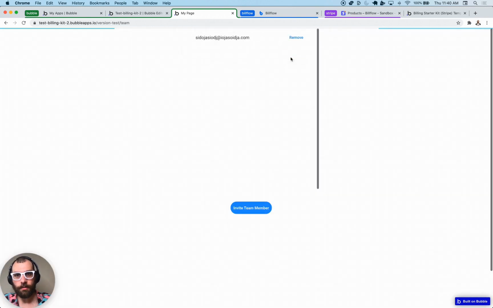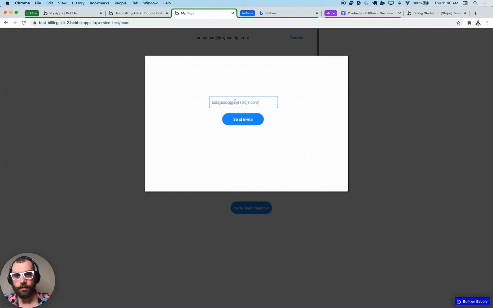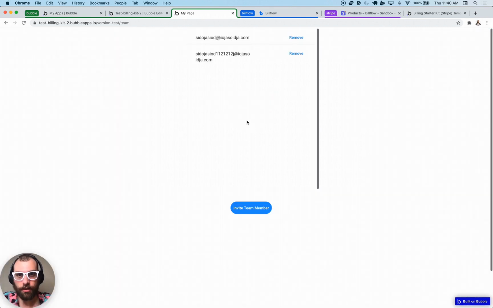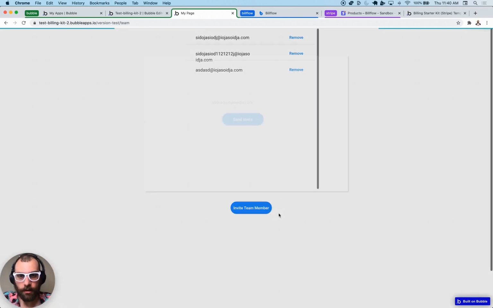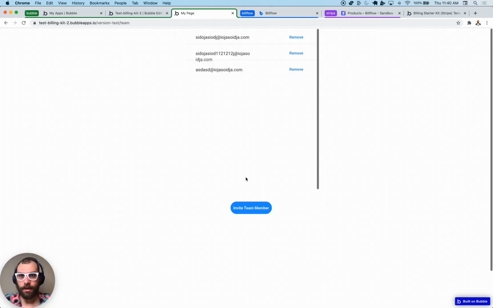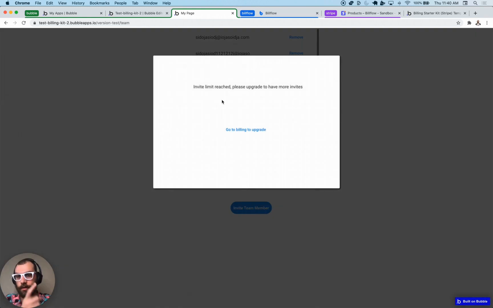There's one. Whoops, I accidentally pressed it twice. That's fine. It gave me an error like it should have. We're going to send another invite to a new user, and then one last invite. All right, and then the next time I press this button, it should say invite limit reached. That's exactly what we want to see.